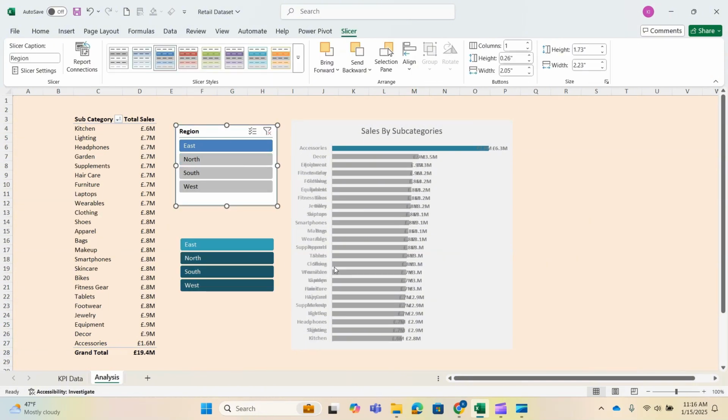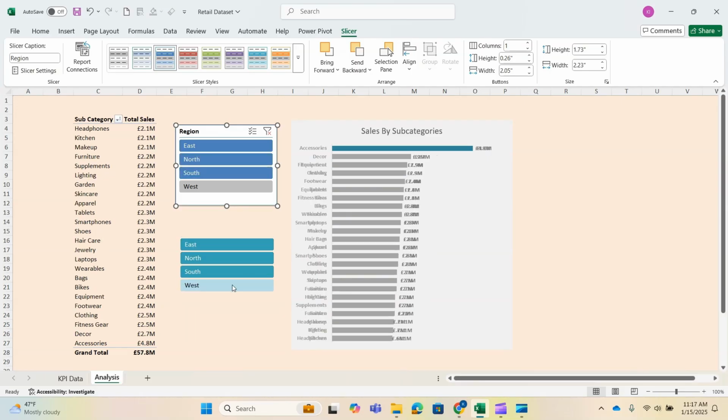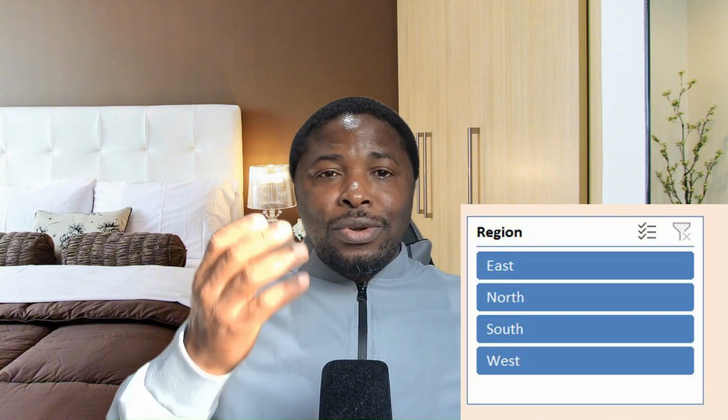Now, a lot of people just pick it up and use the preset that Excel provided for us. Meanwhile, you can do a lot more than that, and that is what I'm going to show you how to do. I'm going to walk you through how to transform a slicer from default to custom in Excel within a few minutes. Let's go in there and do it.